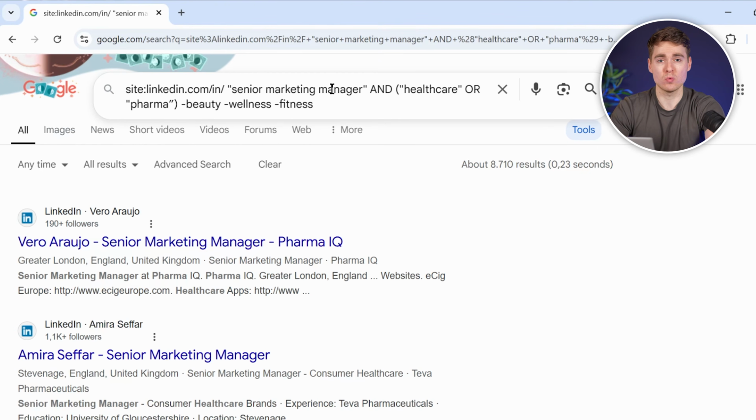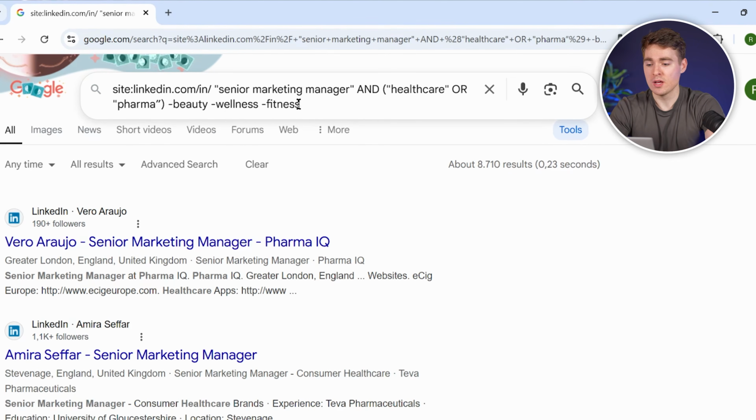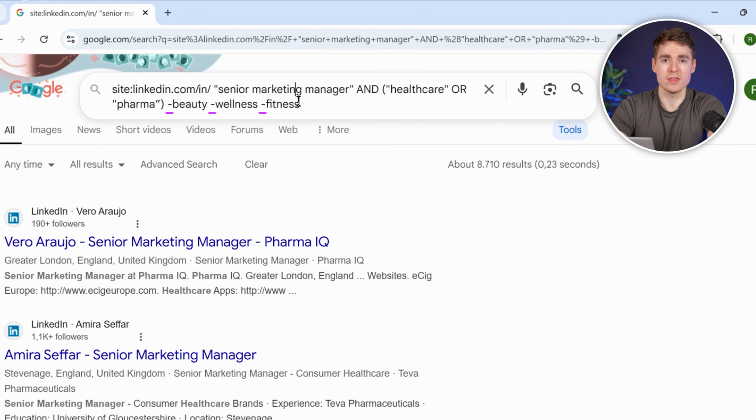And this is again put in quotation marks because we want leads that are only exactly from the healthcare or the pharma industry. And to make extra sure that leads from the beauty, wellness, and fitness industry are not within our lead list, we can exclude them by putting the minus and then the industry name. The minus allows us to exclude specific keywords, so you can do this for everything, not only the industry, but for example, for job titles or anything else that you would like.